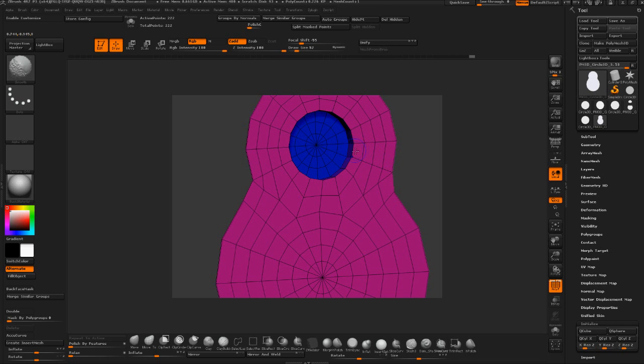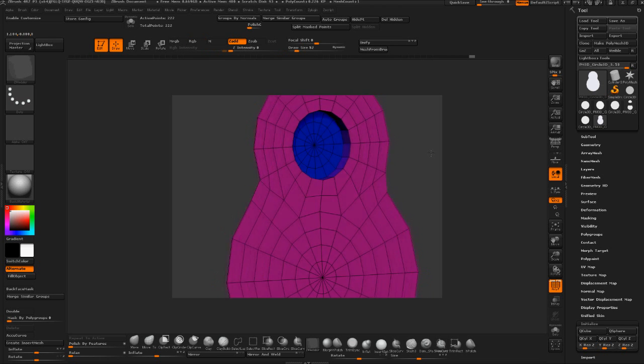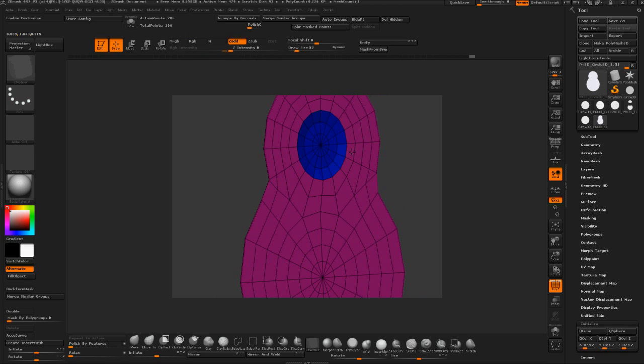Q mesh likes to snap to edges, so if I was just pulling this back out, it would snap to that. So holding shift will allow you to just move it in and out. You don't want to let go though. There, that's about the right thickness.